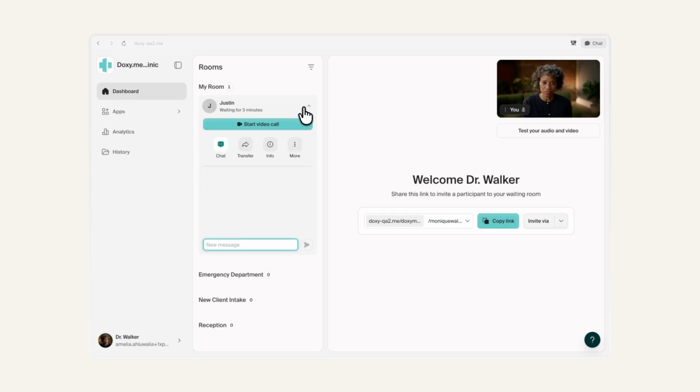No new link required. From the patient's perspective, they'll see a brief message that they are being connected to the next provider. Then they're automatically placed into the new waiting room. They stay in the same session and don't need to take any action.